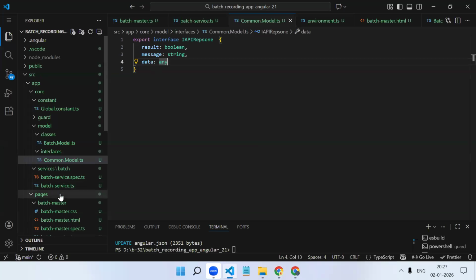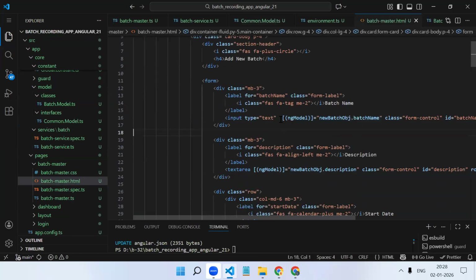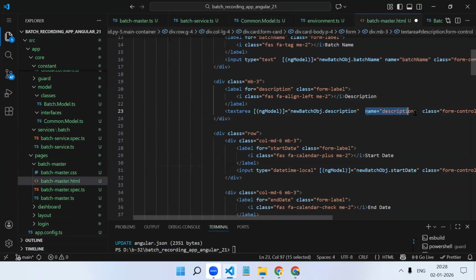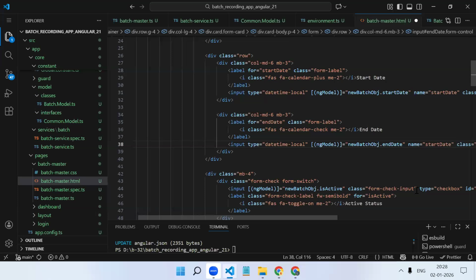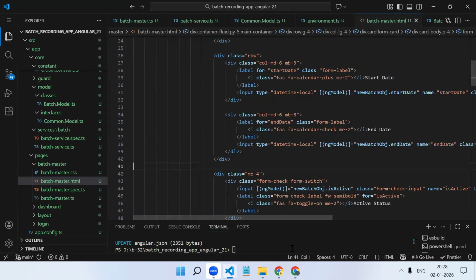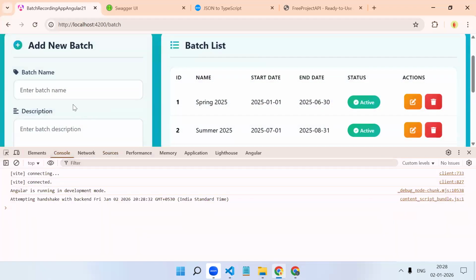In our component, we have a form tag. Inside the form tag, we are using ngModel, so the name attribute becomes mandatory. So name is equal to batchName. Let me copy paste. Description. Start date. End date. Okay, save. Fine, so we don't have the error now.